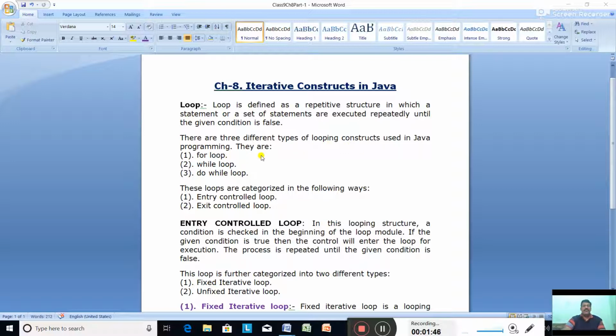These loops are again categorized in the following ways: entry control loop and exit control loop. The loop in which the condition is checked at the entry level, and if the condition is true, then only the body of the loop is executed, is known as an entry control loop. Example, for loop is an entry control loop. Why? Because in the for loop, the condition is checked at the entry level, and if it is true, then only the body of the loop, the statements, are executed, otherwise nothing is performed.